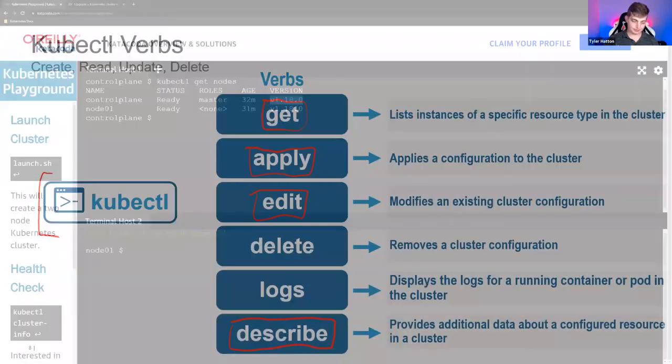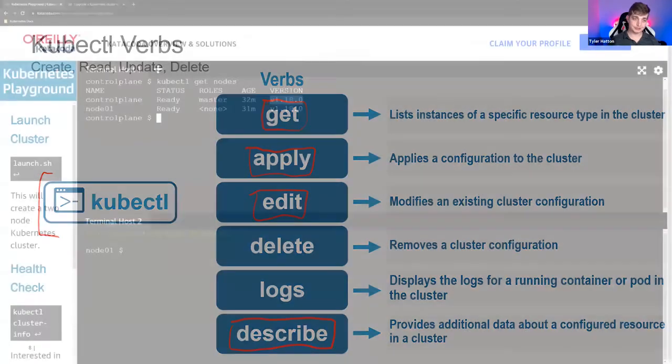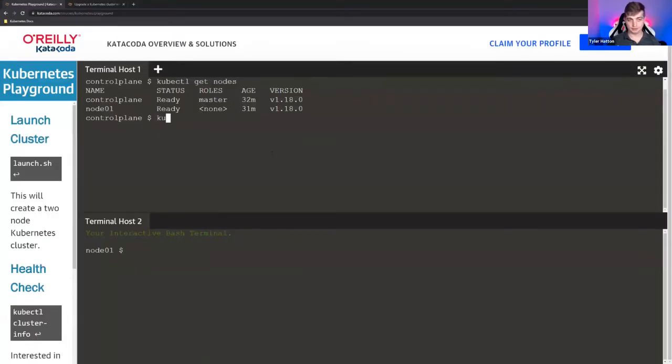And then another one that I'll call out is describe, which I have at the bottom right here. What describe does is it pulls additional information about a specific object that you have configured in your Kubernetes cluster. So in this case, I can do a kubectl describe. What do I want to describe? I want to describe a node. And what node do I want to describe? I don't know, control plane. And I'm using, again, tab completion to save me a lot of time in filling this out.